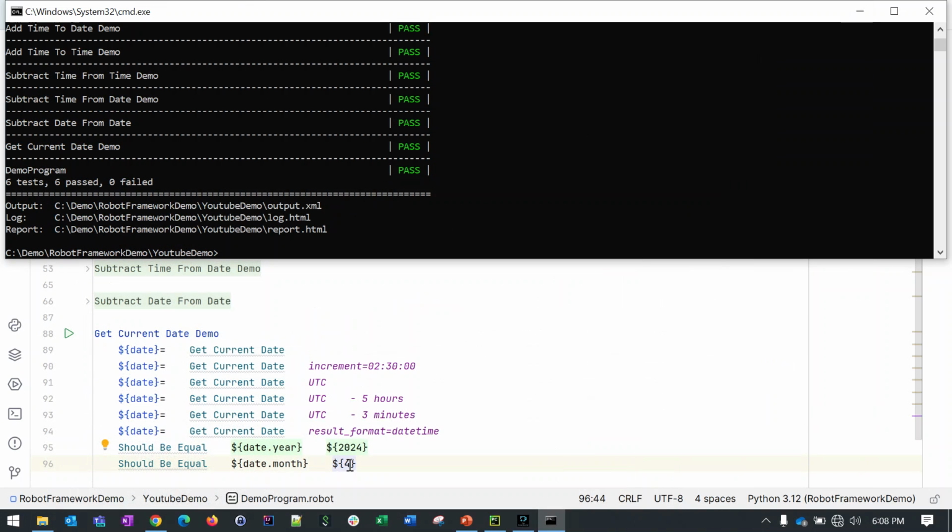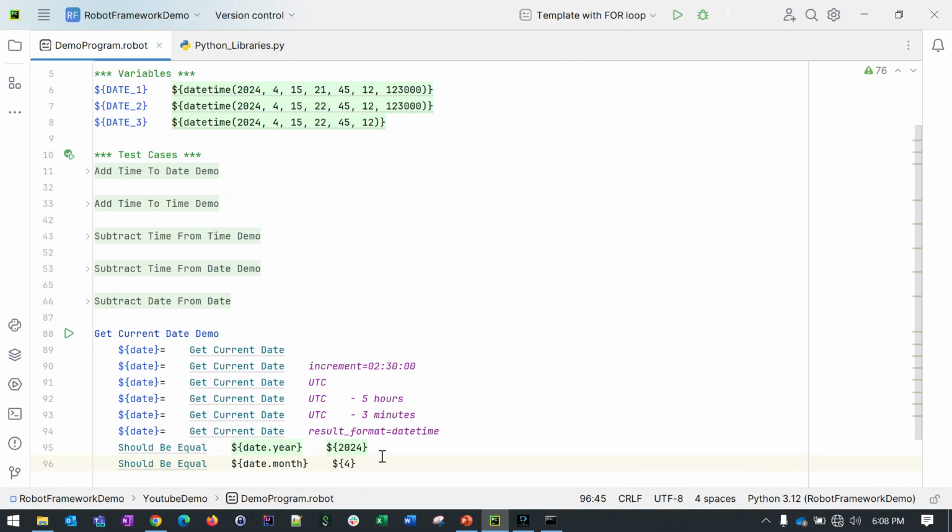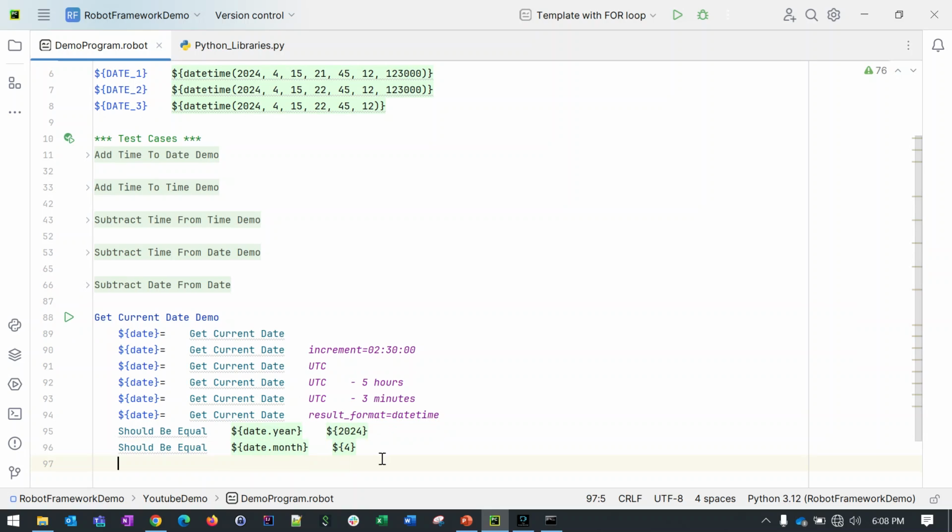Now if you want the output to be in some different format, then we can arrange that by using the result format keyword. So date, and I want result format is equal to percentage d dot percentage m dot percentage Y. So it's a day, month and year format.